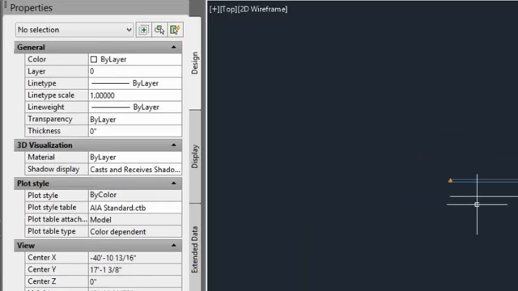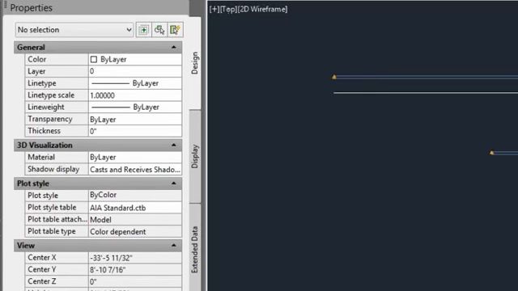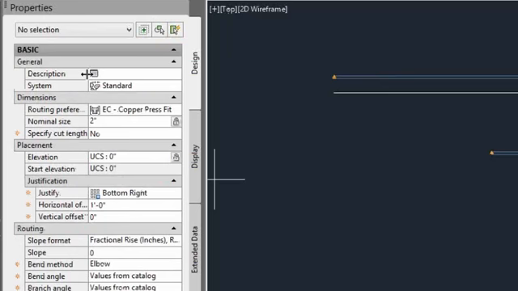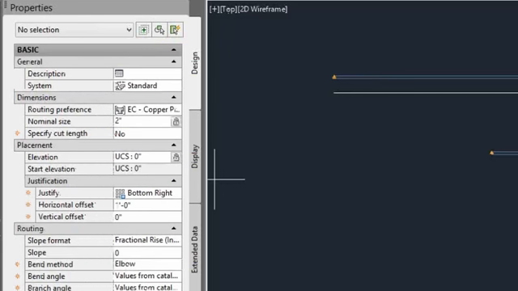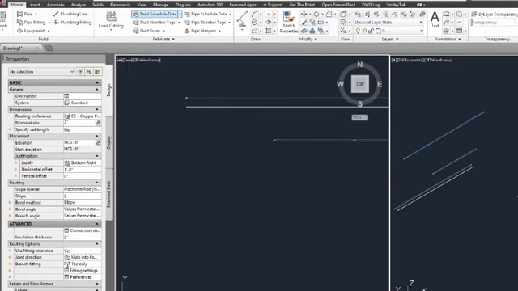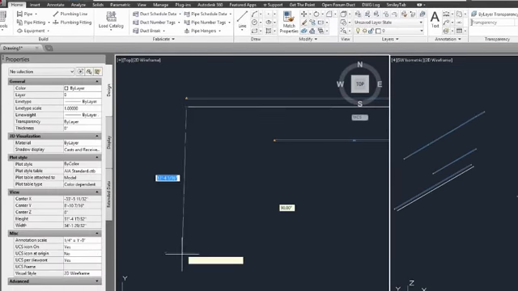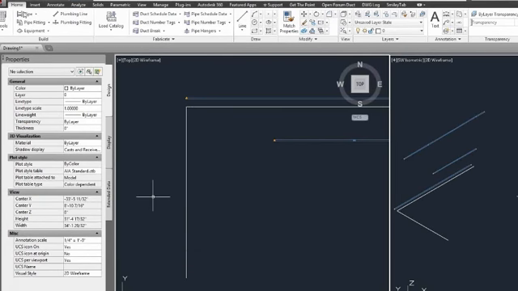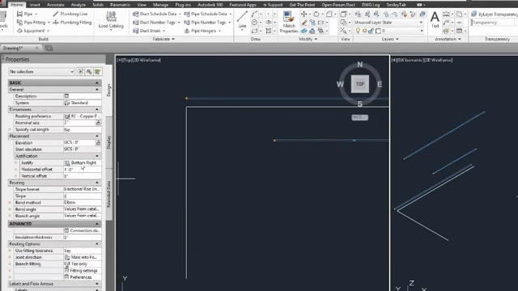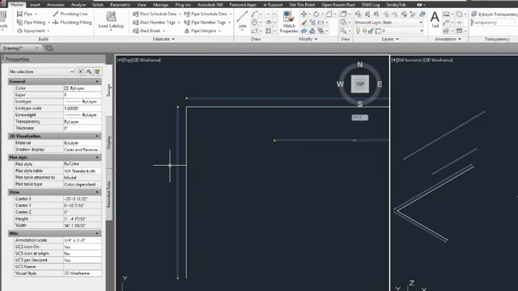So one thing to keep in mind with this, if I come back and run the pipe add command again, my horizontal offset is a positive 12 inches. So the Y going up is a positive 12 inches. And if I do that with the X, so if I draw a line here, and then I start the pipe add command, I still have my bottom right and 12 inches. I start that command, there it goes on that side.